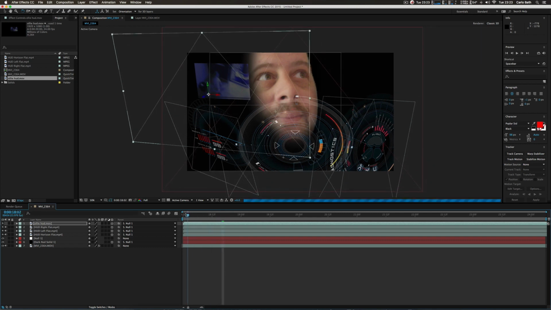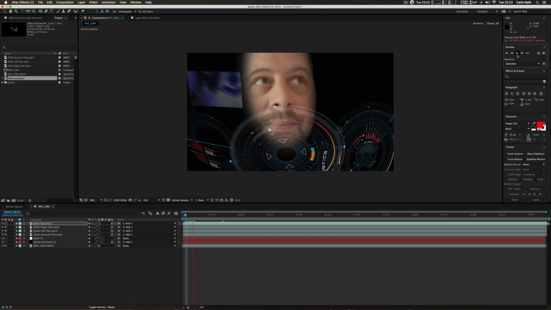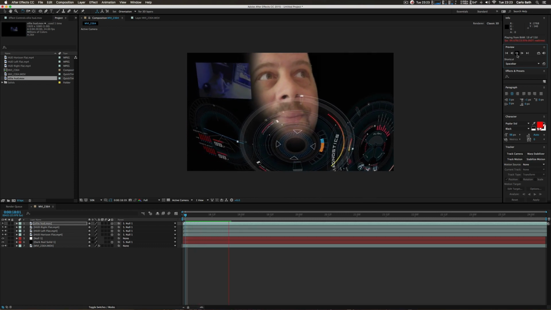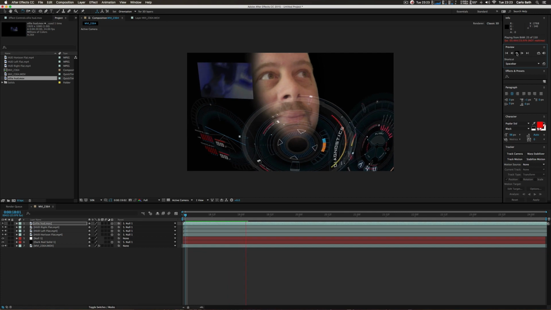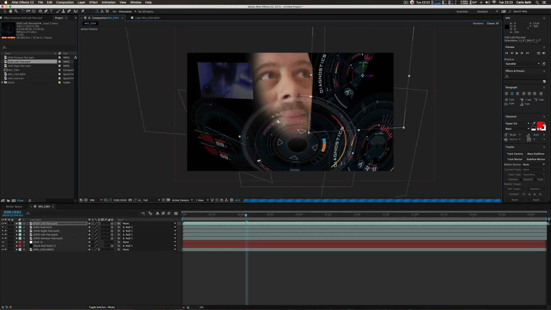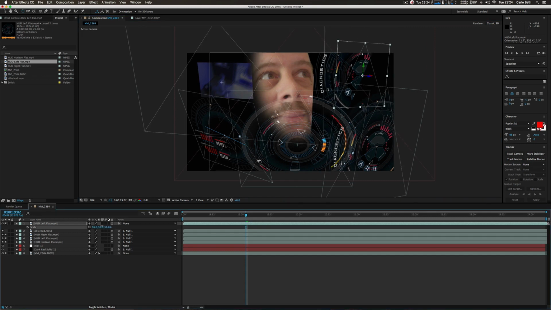Now, this is the cool bit. Because it's all been parented, now wherever we move our face, our HUDs will move as well. So what I'm going to do is, because I'm looking up there, I'm going to put a HUD on the top there as well. I'm going to make that one a 3D layer. I'm going to rotate it like so. I'm actually going to press S on the keyboard and scale that one down.